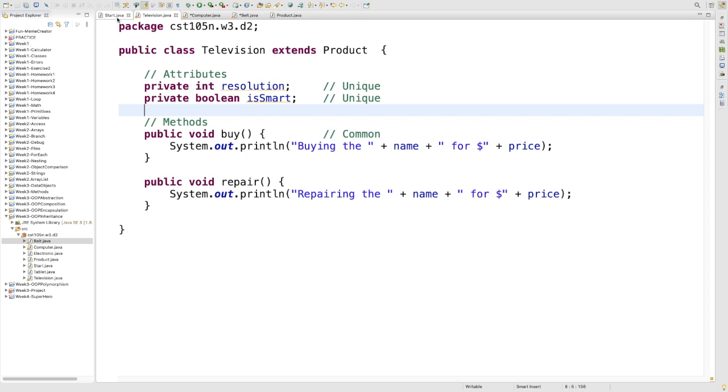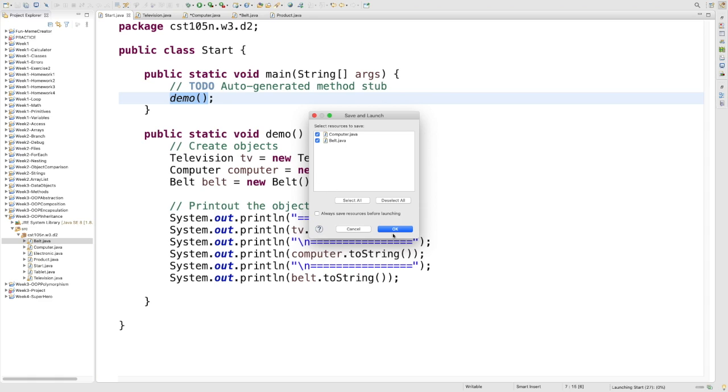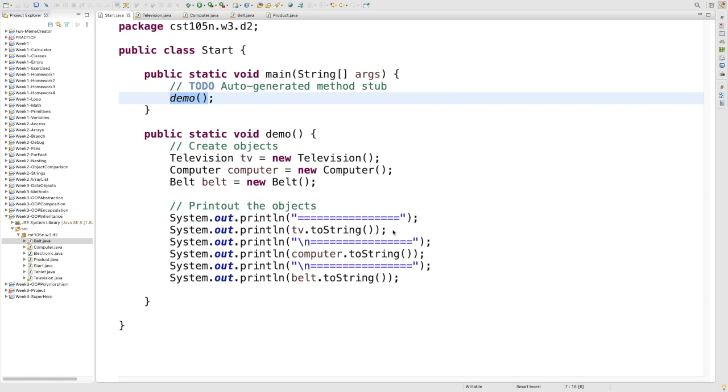Okay, so let me go back over to start here and we can make those different objects. And I'm going to go ahead and run this. So I'm going to call the demo static method from the public static void main. So I'm just going to go ahead and call demo. Notice it's italicized. Go ahead and run that. Make sure everything is saved.